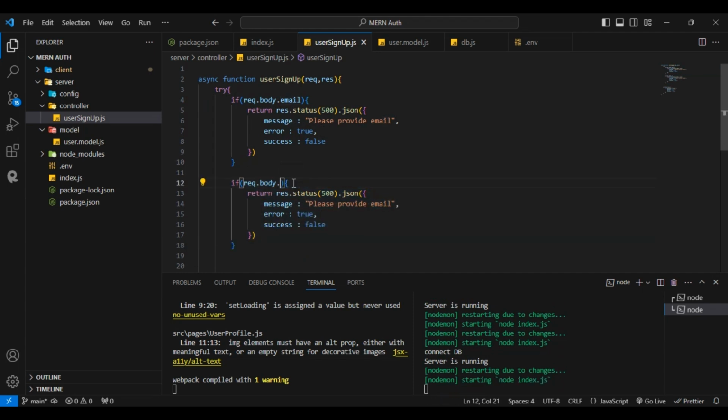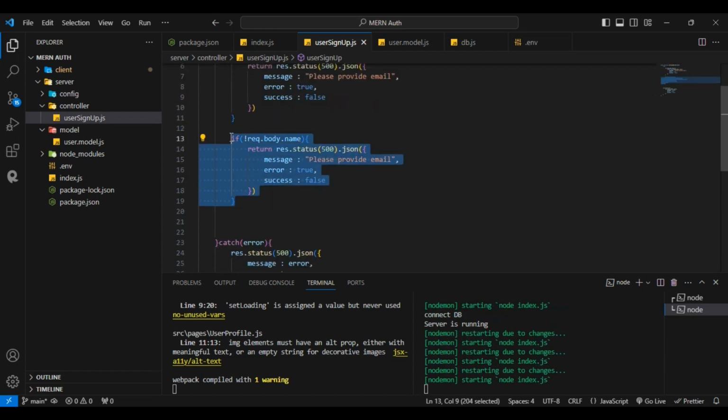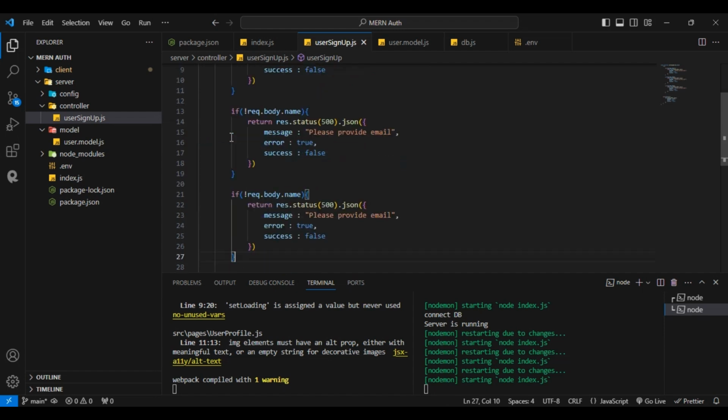Here I will give the name like this. If not available, then here I want to give the tilde and exclamation mark, and if the password is also not available, then this will be handled like that. Here I will give the name, and here I will give the password, like this. This condition is done.